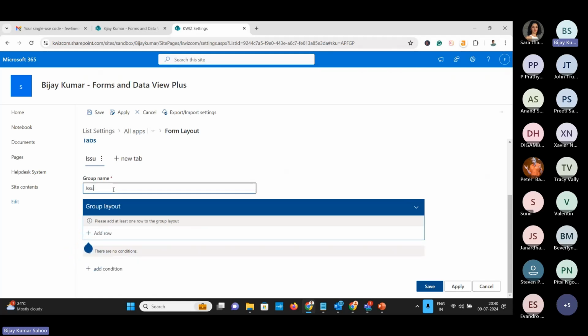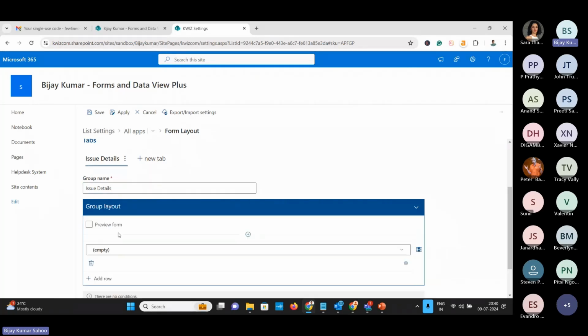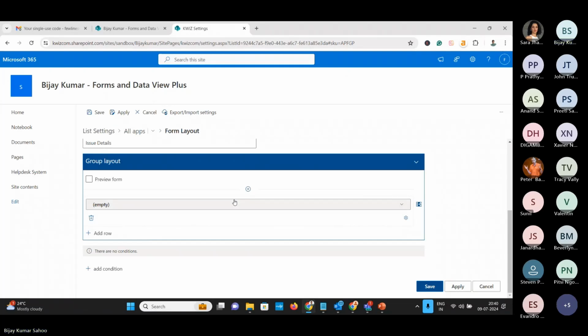Suppose I will give issue details. Now you can see here, this is the tab, and then you can see the add row. So if you click on this, you can create or add rows into it. Rows into it means what are the columns basically you want on this tab, and that too we can add in rows. So first thing what we'll do here is I want to provide a short message to this.